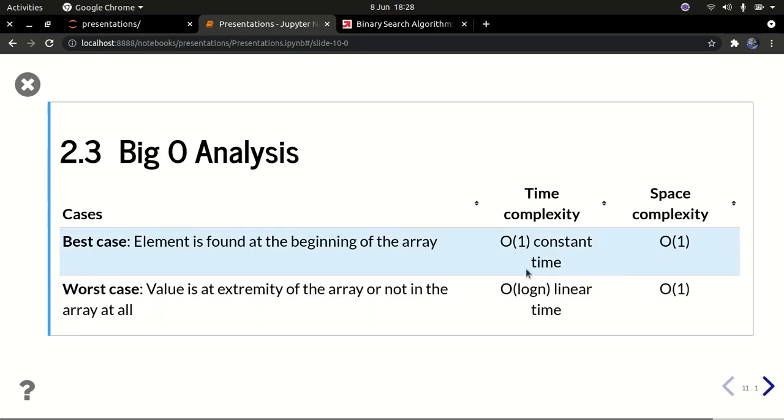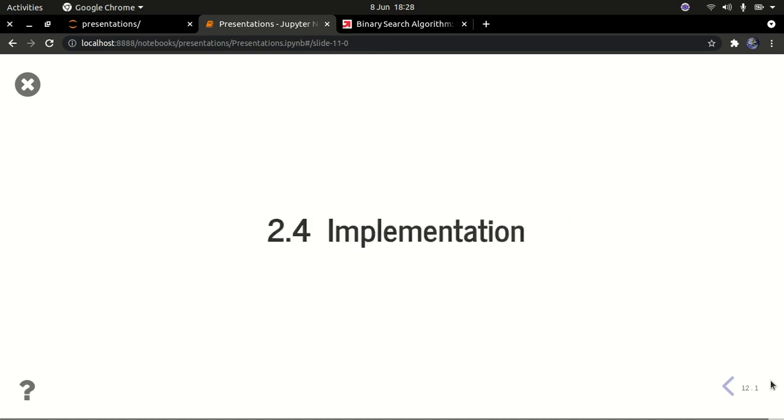Its best time is going to be constant time. You will get constant time when you have to do only one operation, meaning that the value that you're looking for occurred at the mid in the first initial mid calculation. So great, now let's look at its implementation.